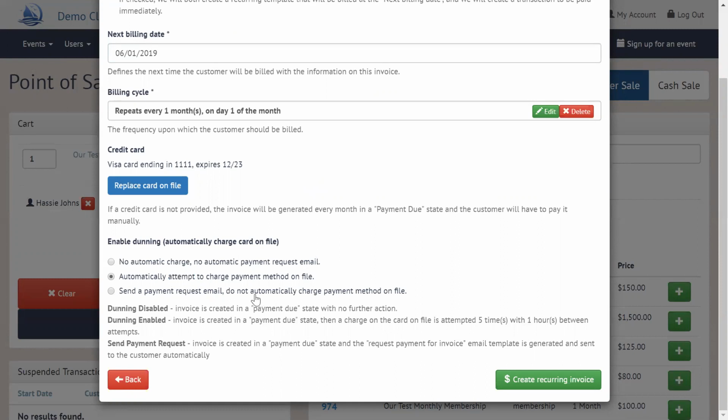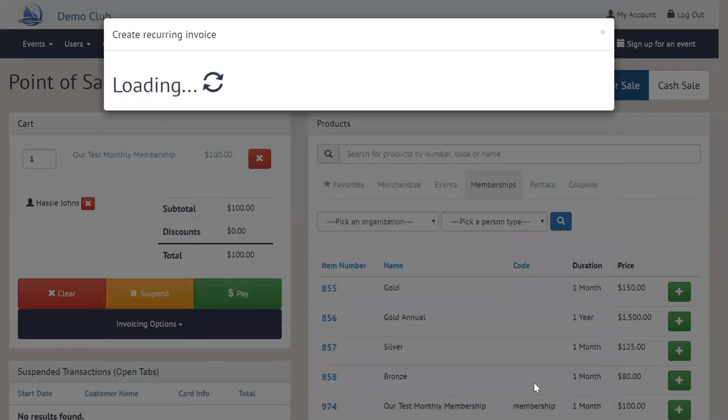And then alternatively, every month we can send a payment request email. So we're not going to go ahead and charge the card on file, but instead they're going to receive an automatic email with a specific link asking them to pay for that membership. Keep things simple. We recommend just automatically attempting to charge the payment method on file. But again, just make sure you're checking with your organization for how they want you to proceed. And we'll create our recurring invoice here.